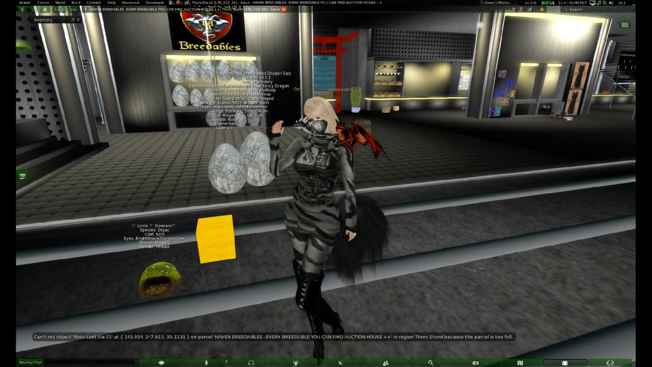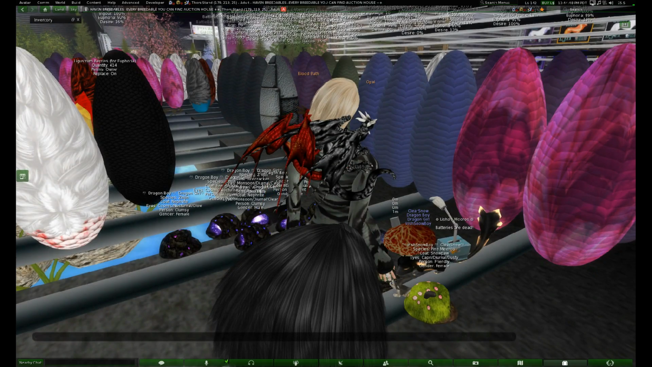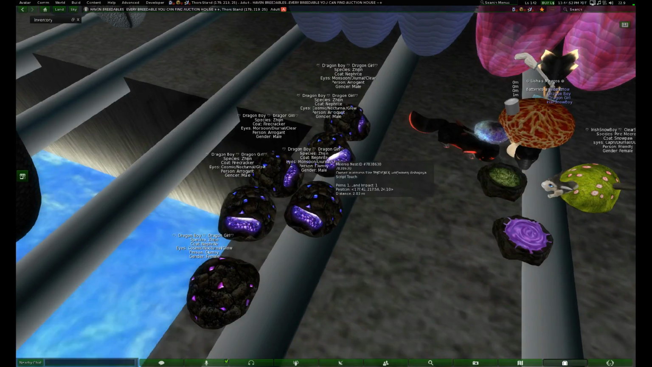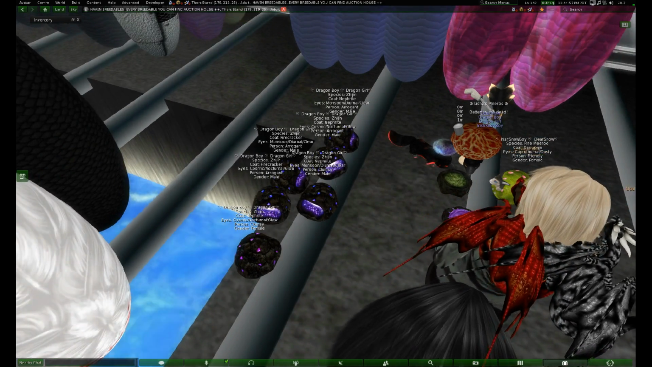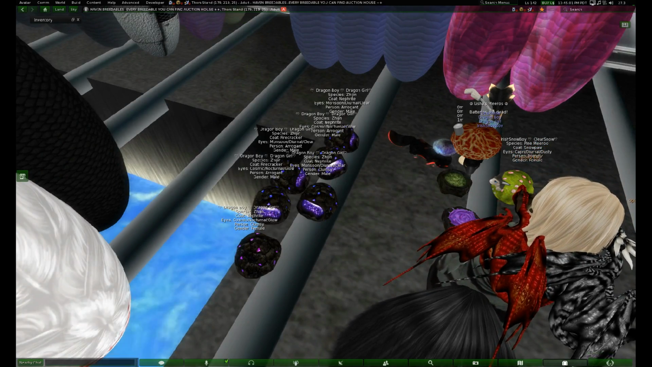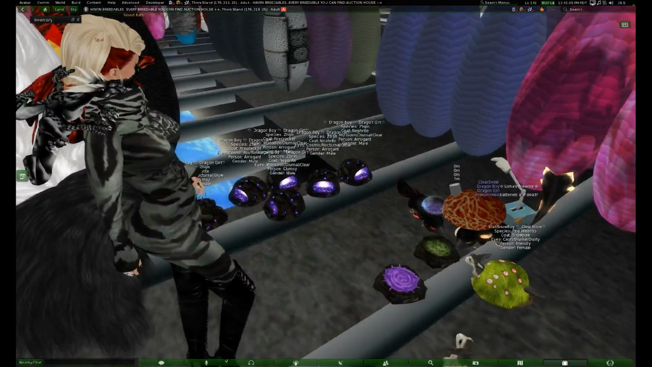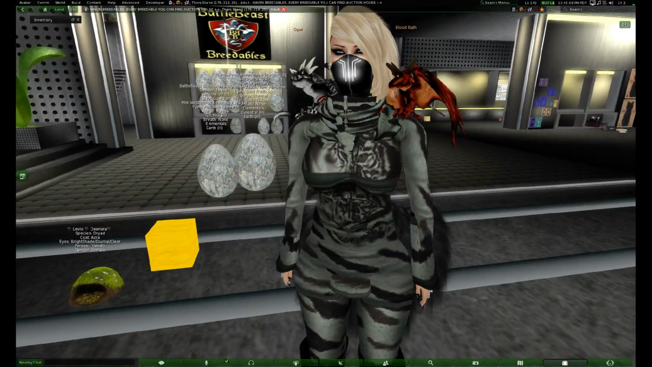Now, for instance, if you want to package all your Miro nests, you can make a #Miro folder, or you can make a Miro folder. You can name it "I hate Miros." You can name it anything you want, or Miro dens or nests or anything like that. It's whatever helps you remember what it is in your inventory.